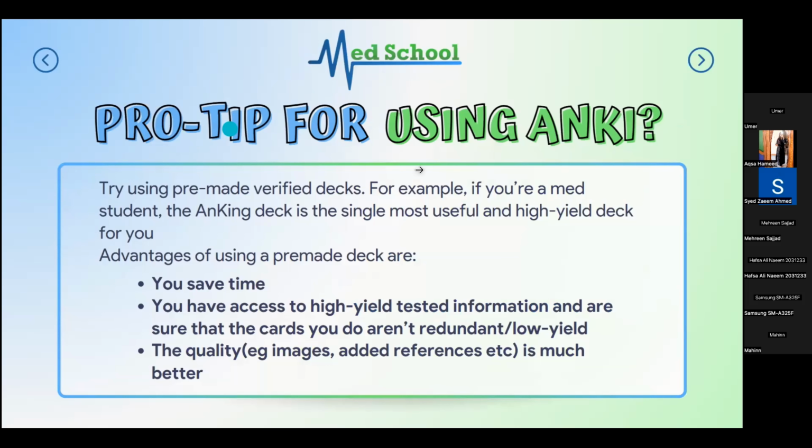Now, pro tip for using Anki. I mentioned that you use flashcards in Anki. Another thing that's not feasible for you to do is making your own cards every single day, right? It's not something that I would recommend. That's why there are pre-made decks available online. The best one, the most high yield deck as of now, is the AnKing deck, the one that was sent to you to have installed, right?